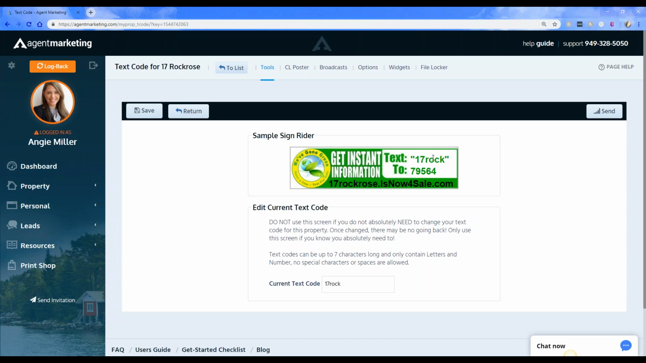Sure. So the text codes are typically displayed on any of the SignWriter material that you purchase. They are also displayed in the tools section on the property, and there is a little text code or phone icon on the property thumbnail in the property section, so you can see which one is displayed on each property.